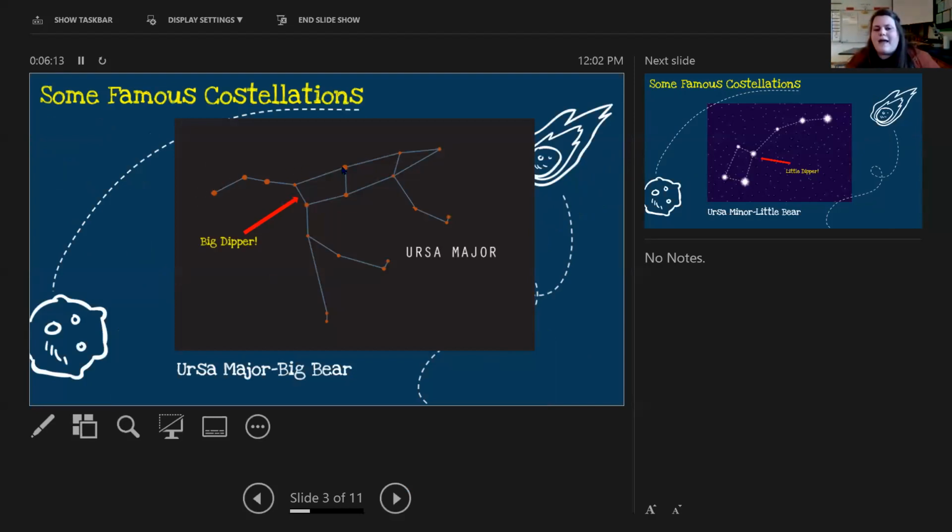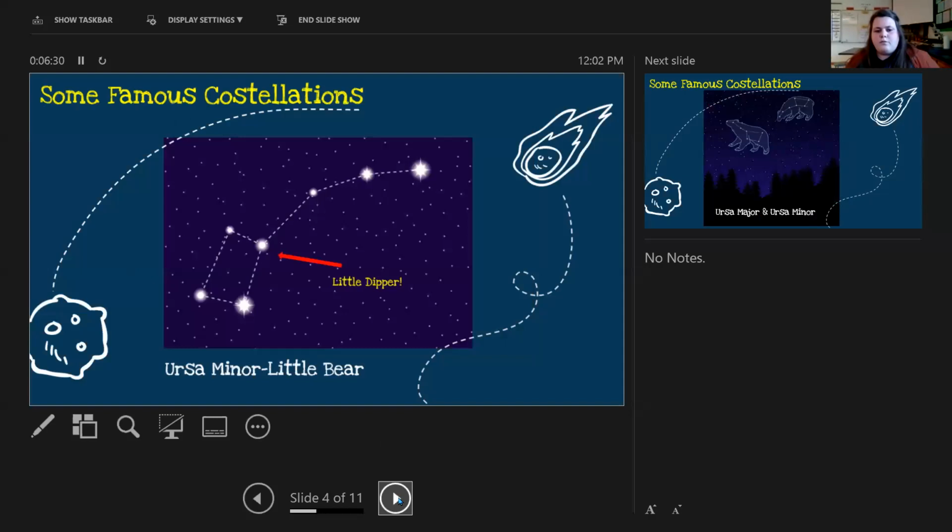And if you look on the back end of the bear, you can see the Big Dipper. A lot of people know how to find the Big Dipper, but it's actually a part of a bigger constellation known as Ursa Major, which is the Big Bear. And then there is a Little Dipper, which we call Ursa Minor, the Little Bear. On the end of the handle of Ursa Minor is the star that we know as Polaris, or the North Star. But the Little Dipper is a part of Ursa Minor. And you'll see in a second the picture of them together.